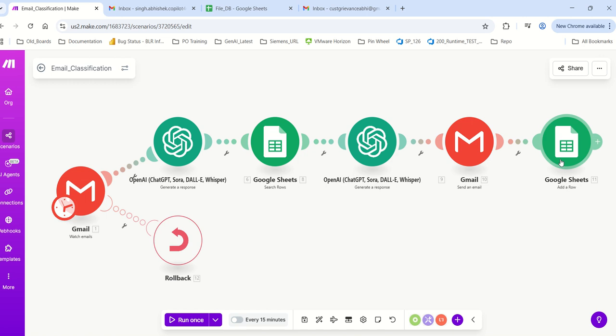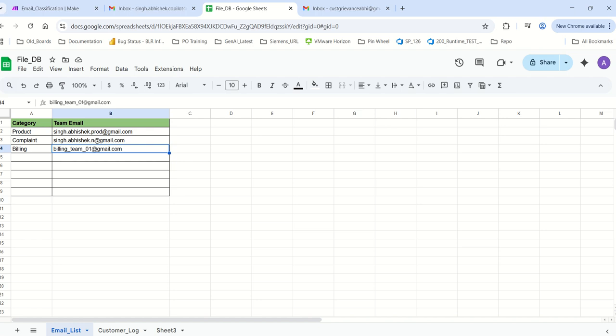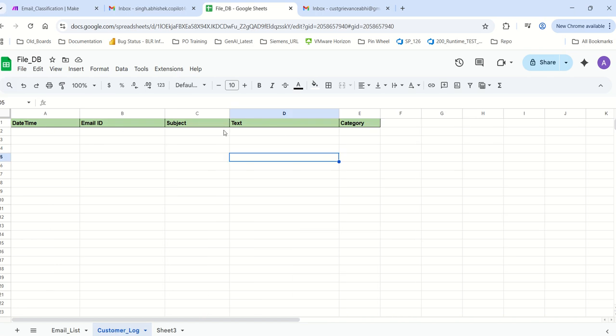At the same time, the last step is we are going to log our data in this Excel sheet, where we will log the date, the email ID of the customer, and the subject. This is just for logging purposes. Any number of columns you can configure, and any data you can configure.